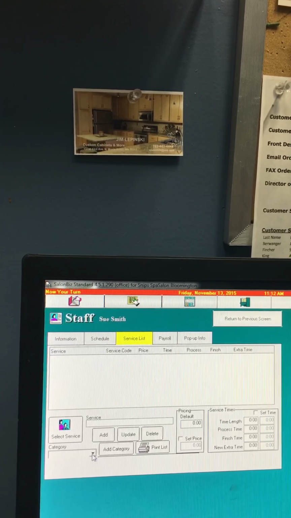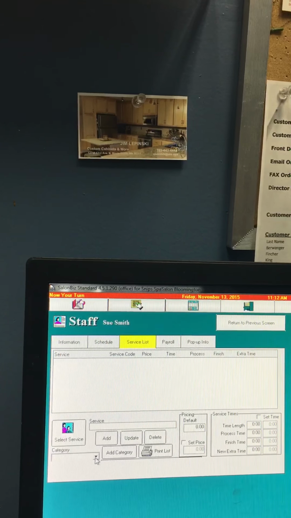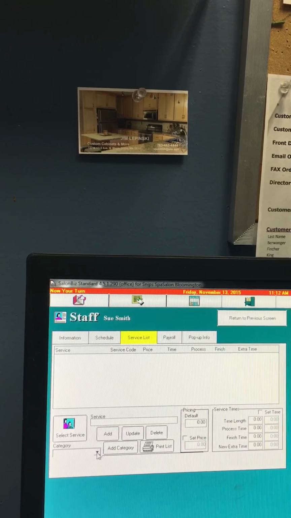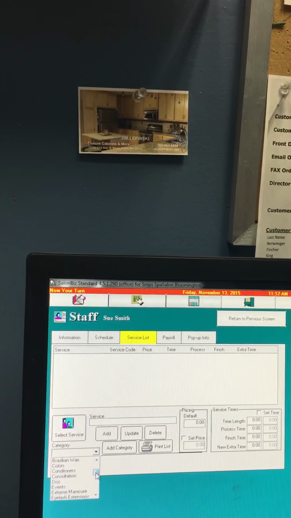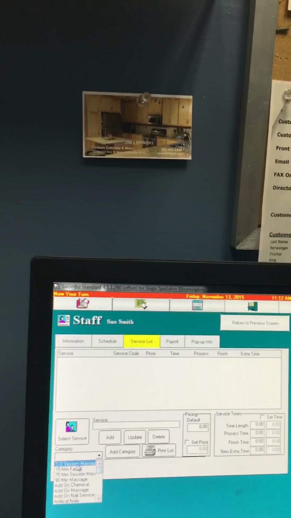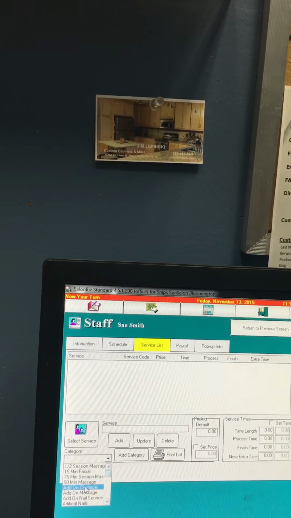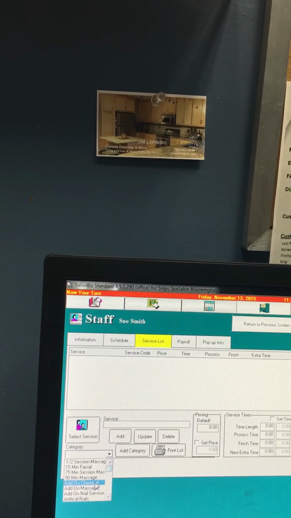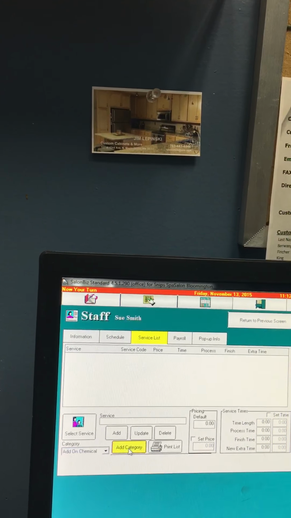And everything's going to come up as a default price and a default time. And then we can go back and adjust it. So you're going to click on category here because it'll make it go a lot faster. And these are all of our service categories that we have set up in SalonBiz. So you're actually going to go to the first hair service category. So on this list, add-on chemical is considered a hair service category. So you click on that, and then you click add category.